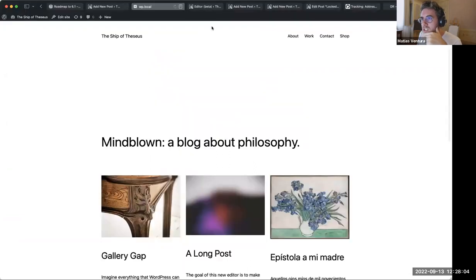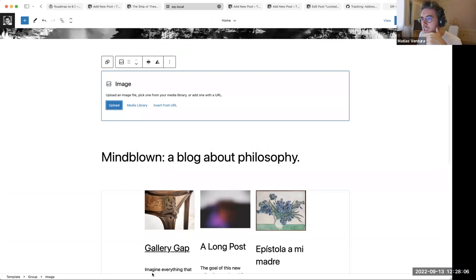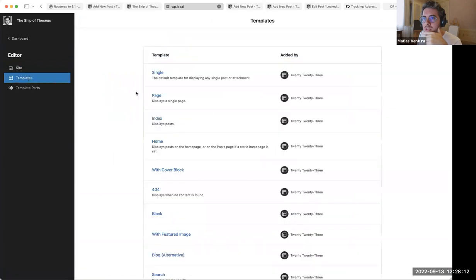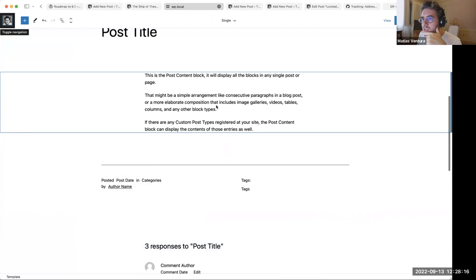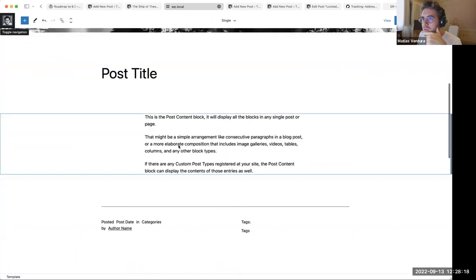This is again just quality of life improvements to the way that the post content and so on, the templates are presented. If we go to single, the content of these blogs, post title, the content was before just saying post content. Now it actually has a few paragraphs, so you can more correctly guess what it's doing.